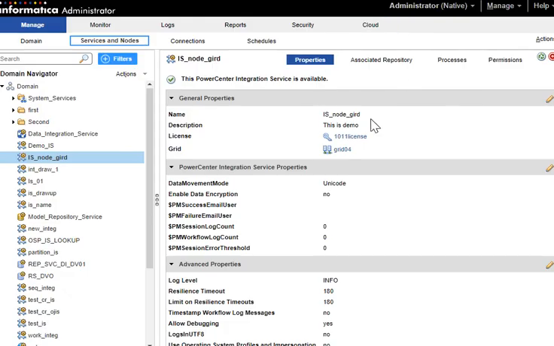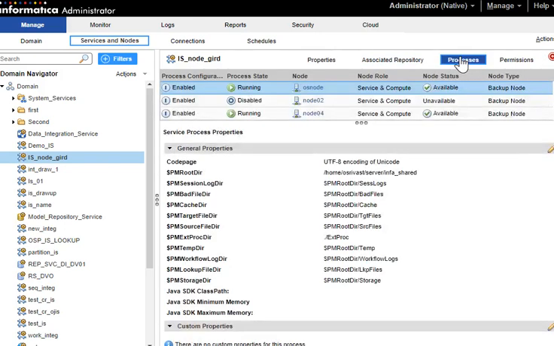So this is the integration service. It is up now, and if we go to the processes tab, we see there are two processes running here and one is disabled. That is the process state. Though the process configuration for all three of them is enabled, one of the nodes is actually unavailable, and that is why that particular process state is disabled.